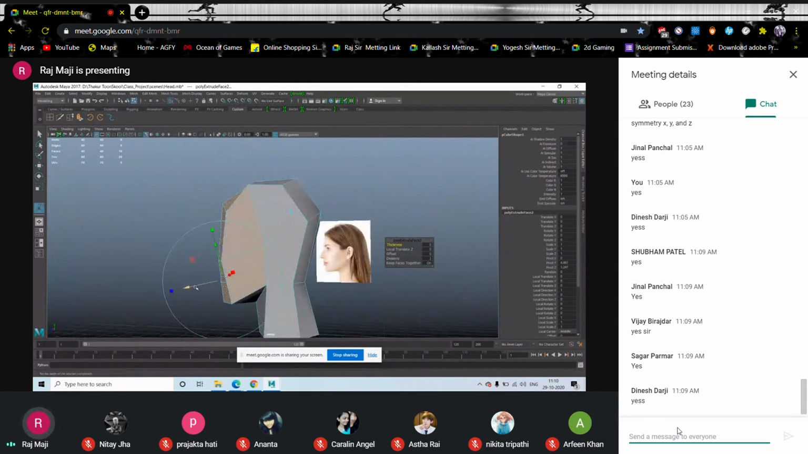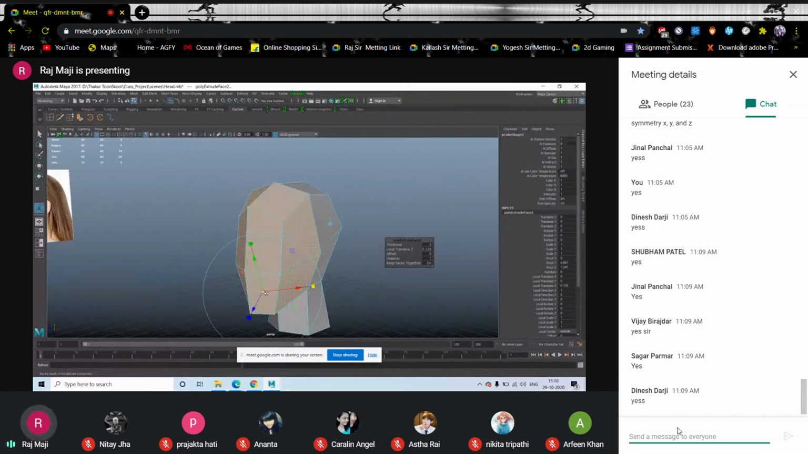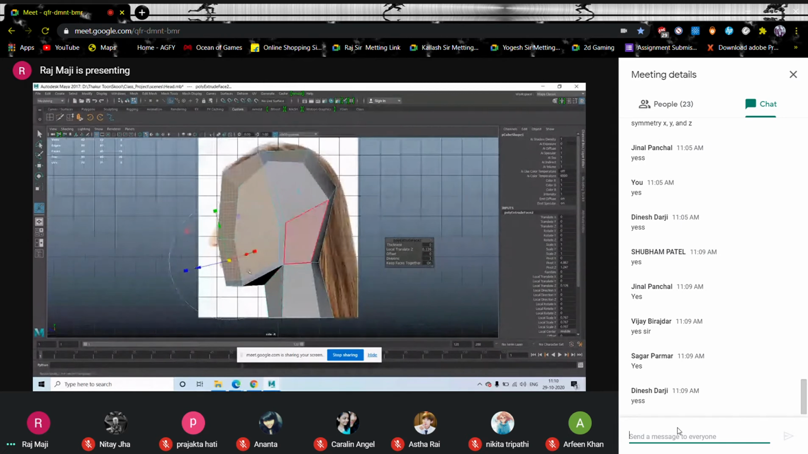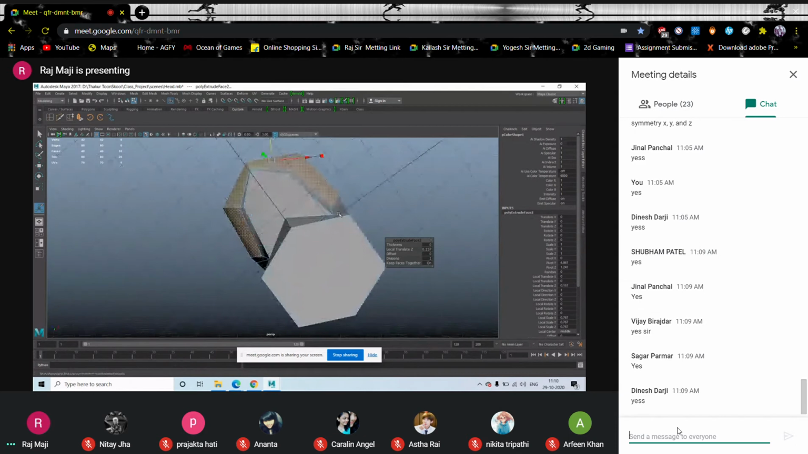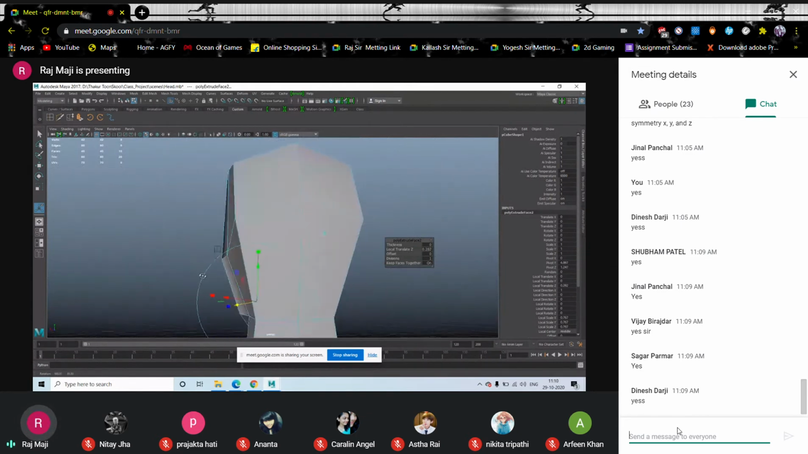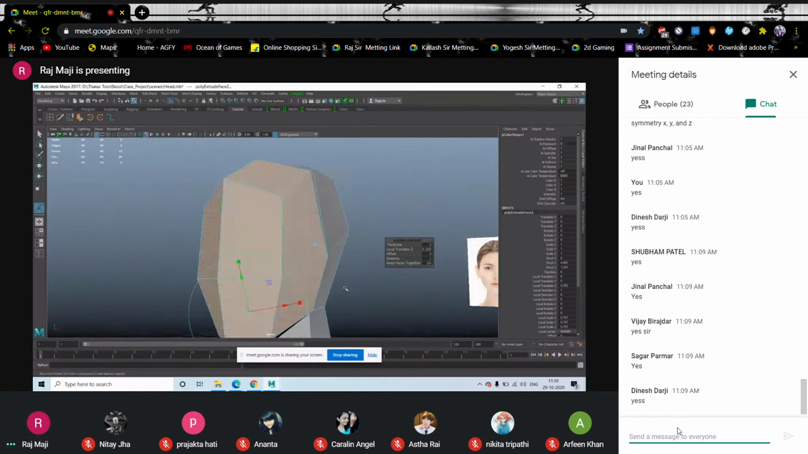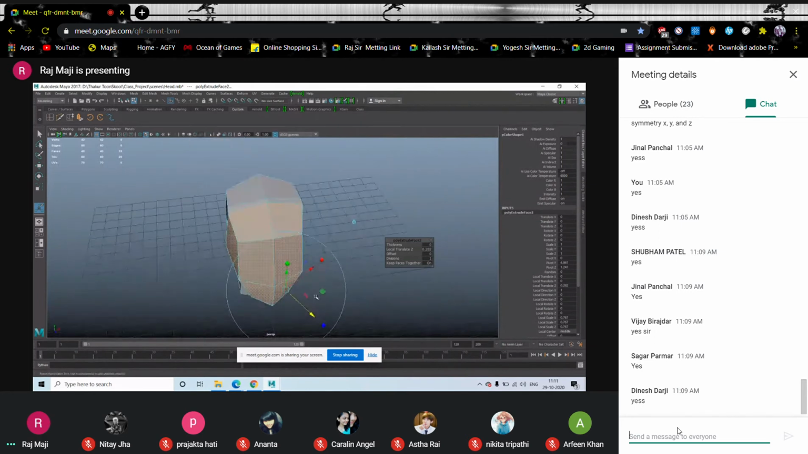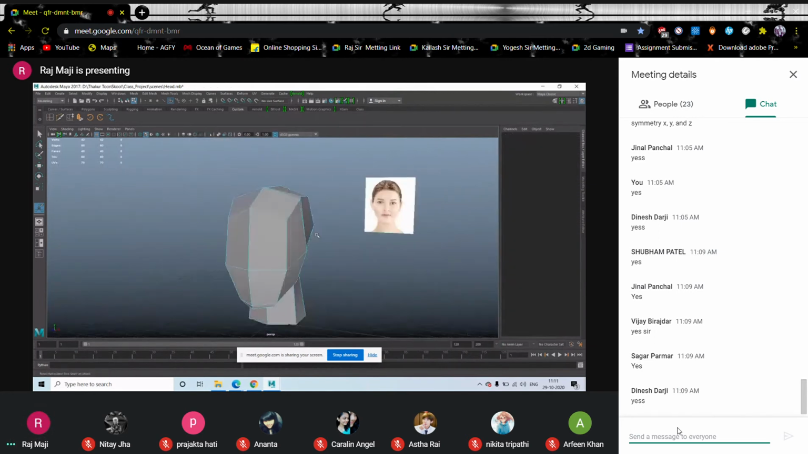So what can be done? Just pulling it a little bit and then scaling it down. Something like this. And definitely from this side, I should pull a little bit more. Basically, I'm trying to create this jawline. Okay, all right. This is done.